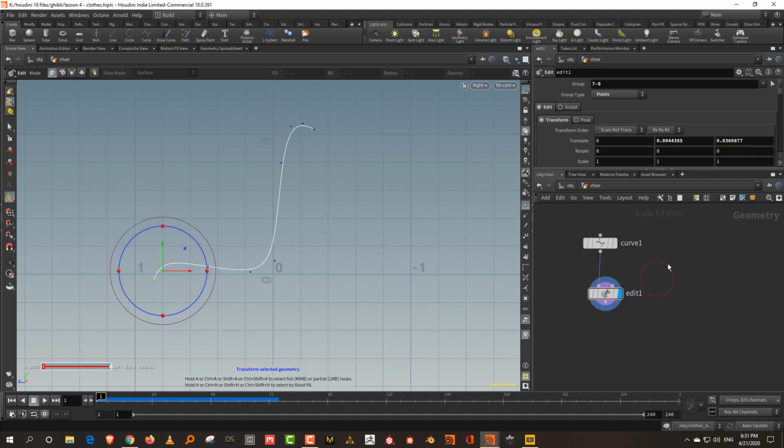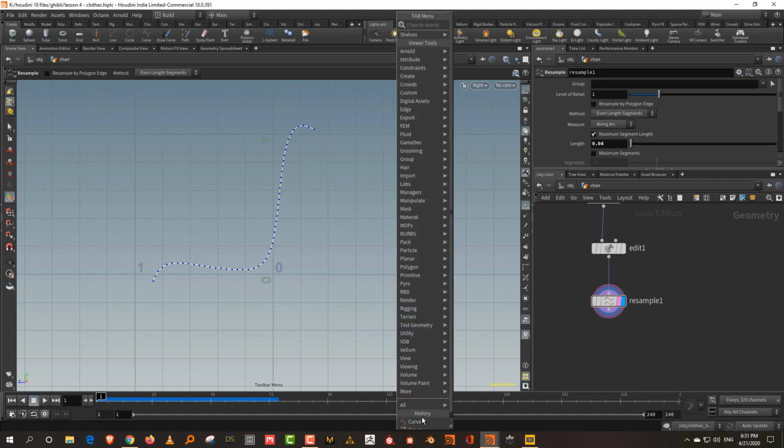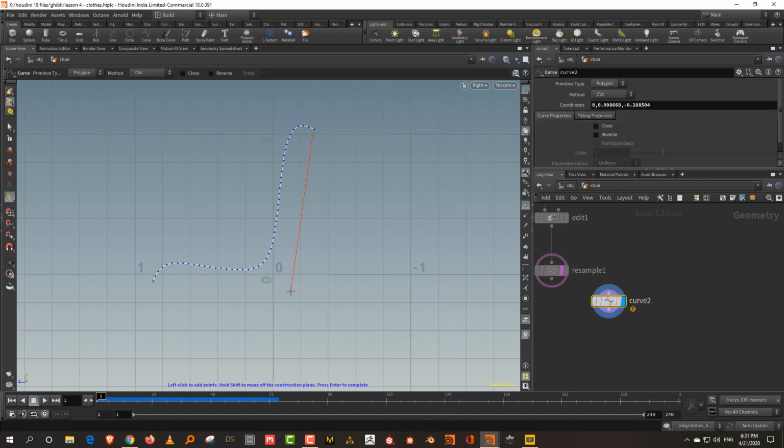And then I'm going to do a resample. And we'll make it smooth, basically that. Now I want to create the back for this. So I'll take another curve and we'll just draw a straight line like that.